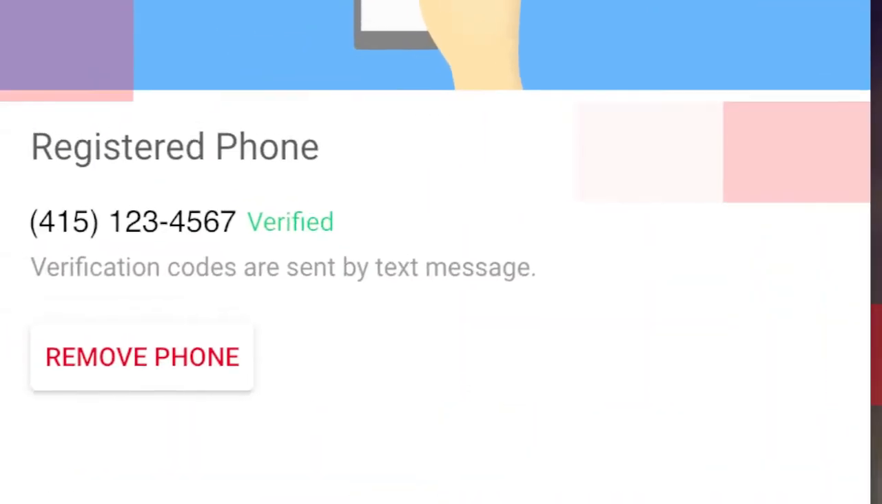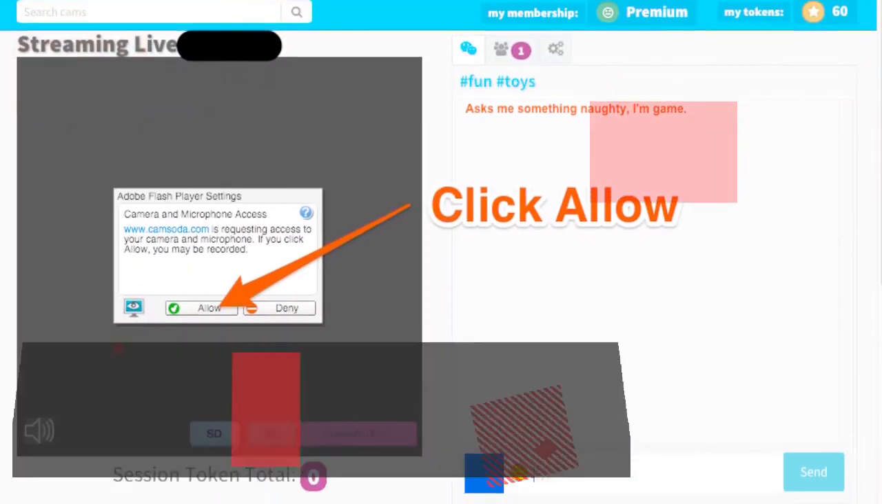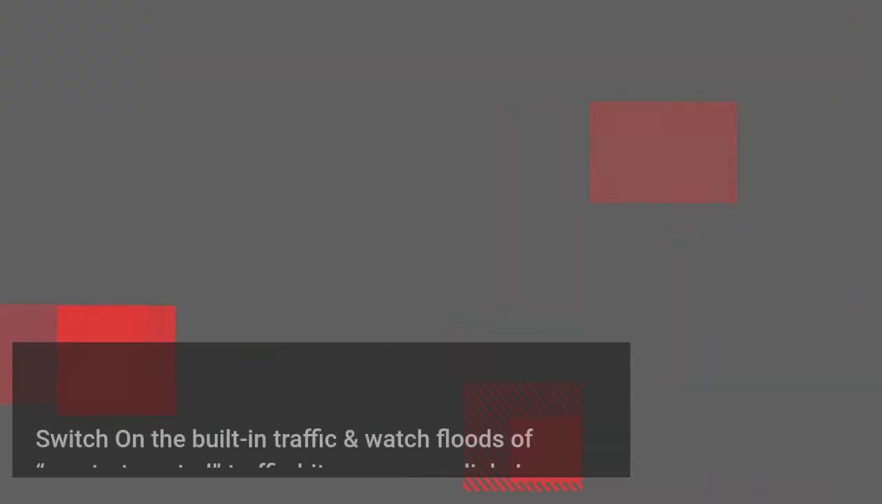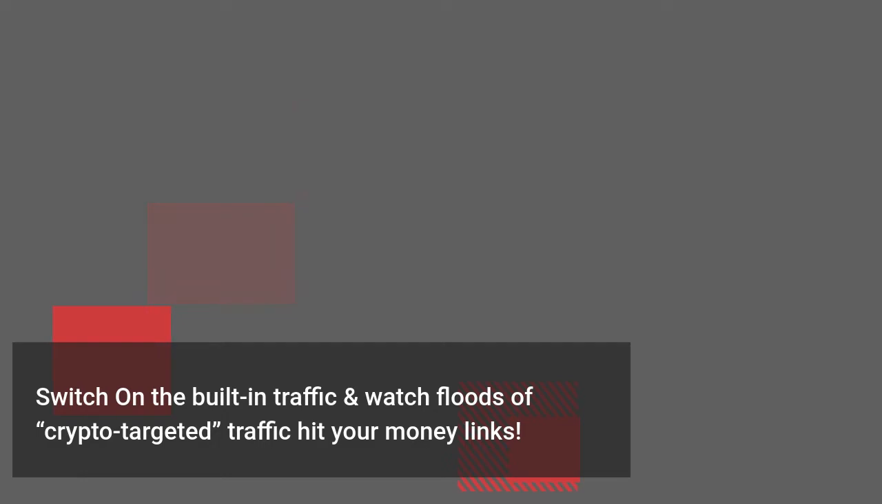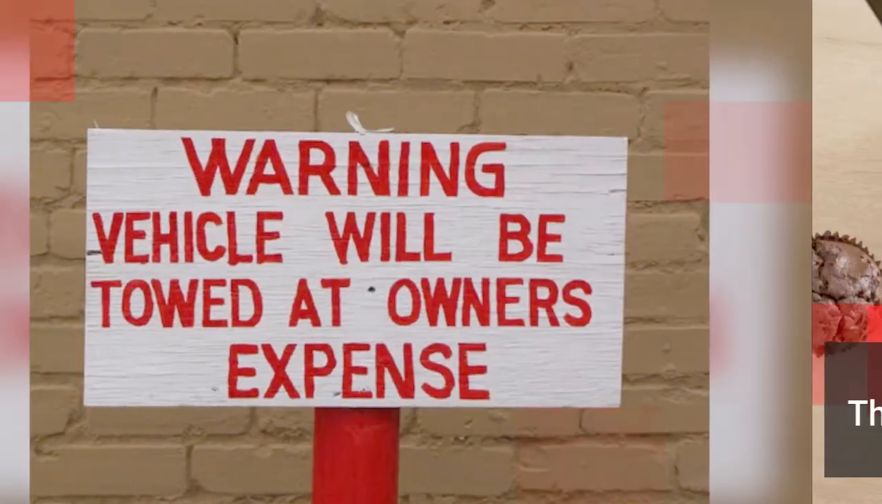Step 1. Click the buy button to secure your copy now. Step 2. Let our app create your passive income site. Step 3. Switch on the built-in traffic and watch floods of crypto-targeted traffic hit your money links. Just 3 steps from the laptop lifestyle you've been searching for.